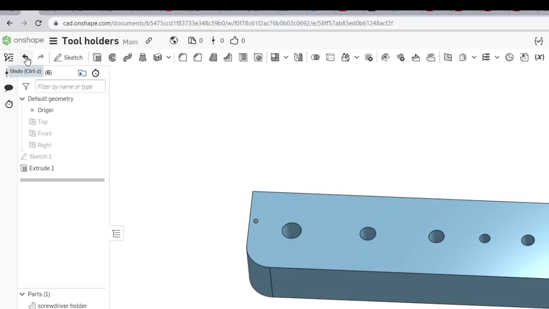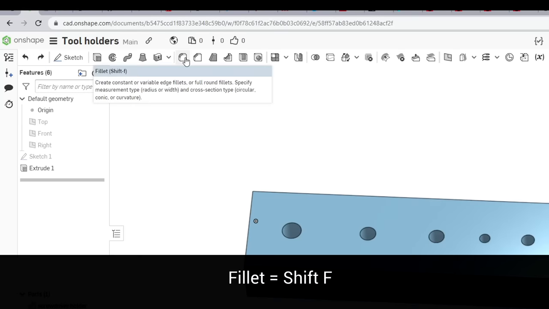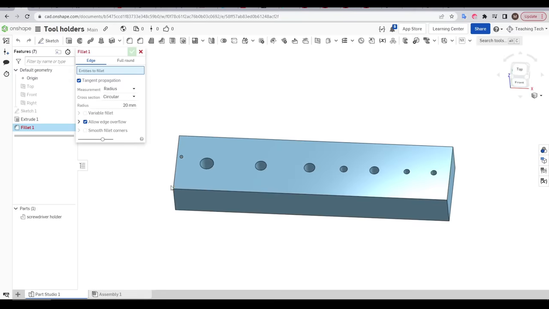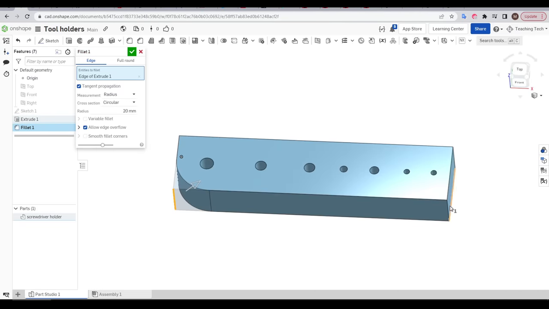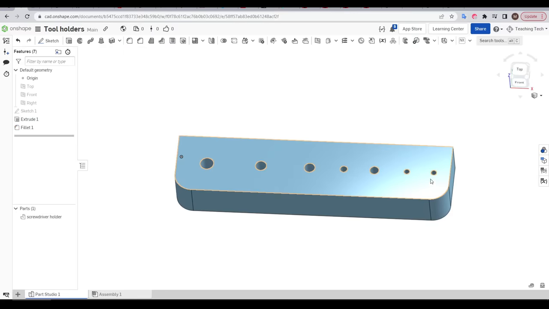I'm going to undo that from the upper left and show you the second way, which is adding a fillet to a solid rather than a sketch. This works much the same way. We simply click the two edges and then input our radius. Hit the tick to confirm and we end up with the same result.